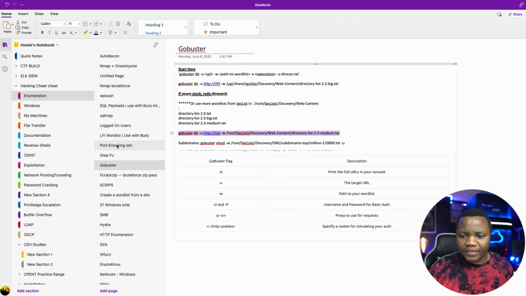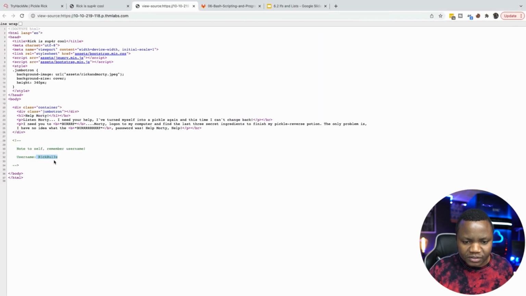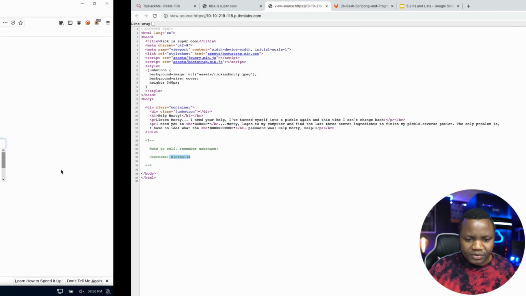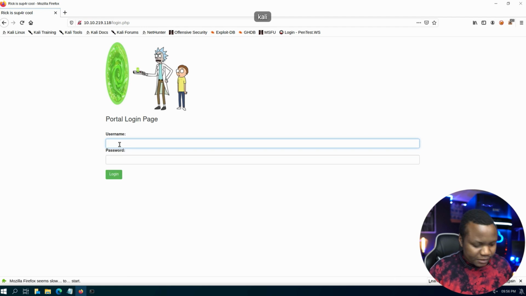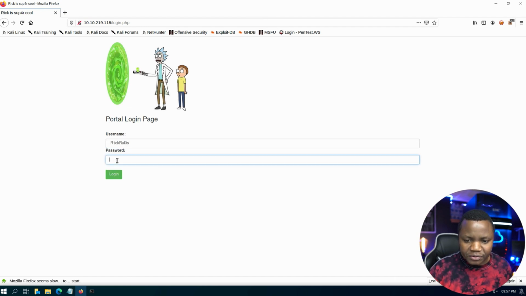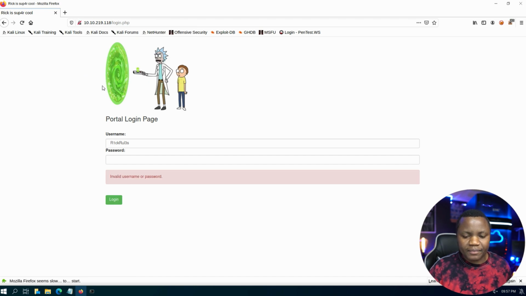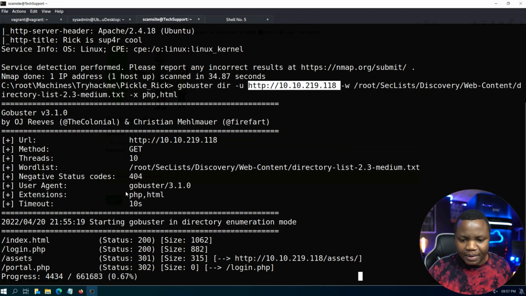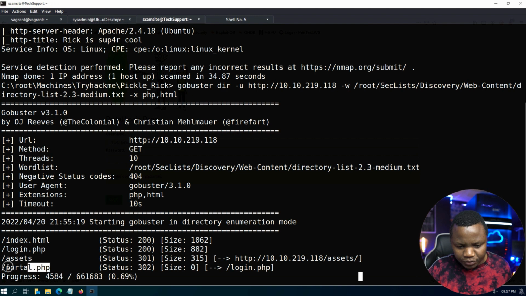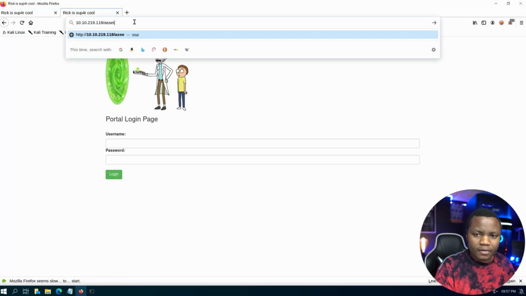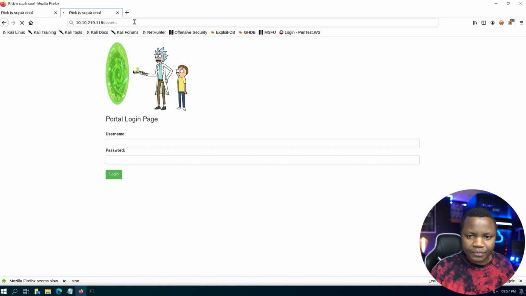One thing that we can try is to use the same username in both fields, the username and also the password. Does that work? So it's invalid. Okay, so we need a password somehow. We have a portal.php and also slash assets. Let's check slash assets.